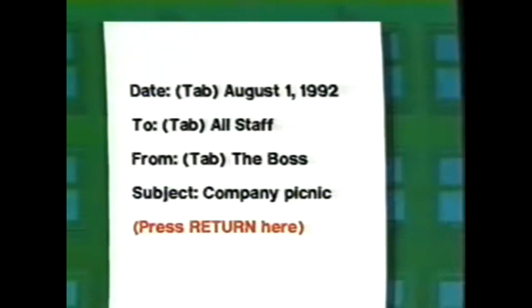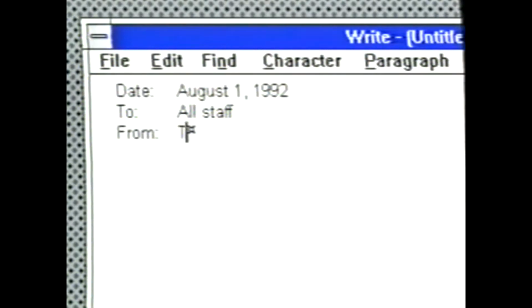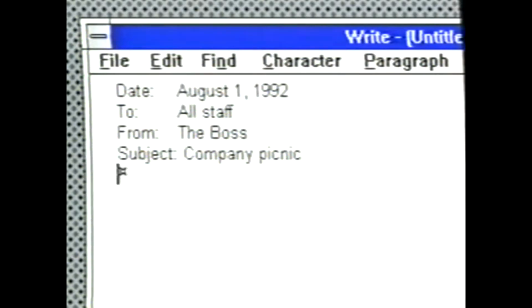Follow along with Pam and type in the following short memo so we'll have something to work with. Again, pause or rewind the tape to enter this text. Date, colon, tab, August 1, comma, 1992. Press enter. On the next line, To, colon, tab, All Staff. Press enter. On the next line, From, colon, tab, The Boss. Press enter. On the next line, Subject, colon, a space, Company Picnic. Press enter twice. Good. There's a standard memorandum opening.